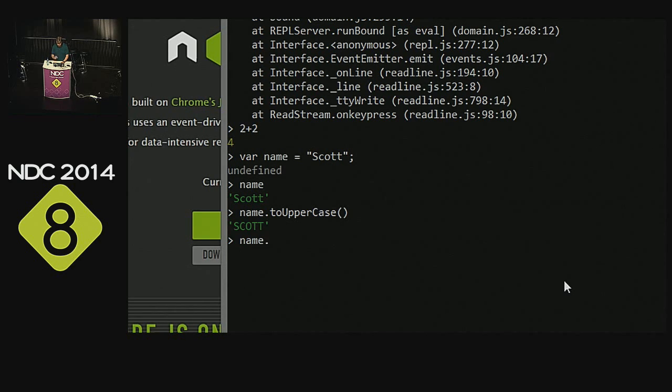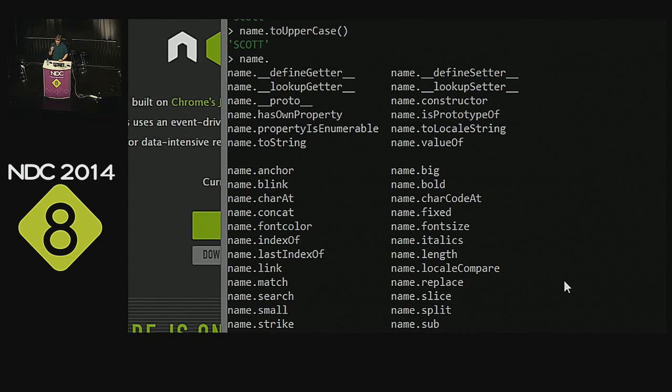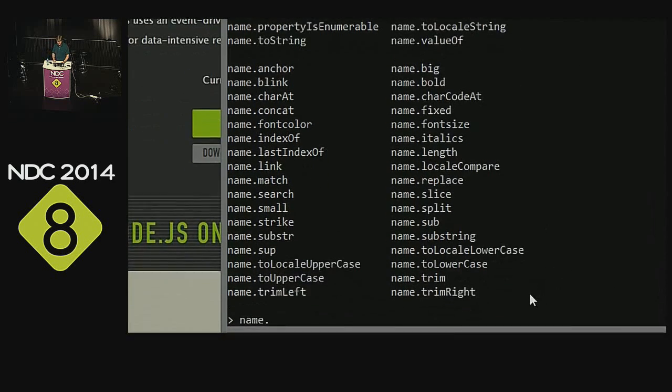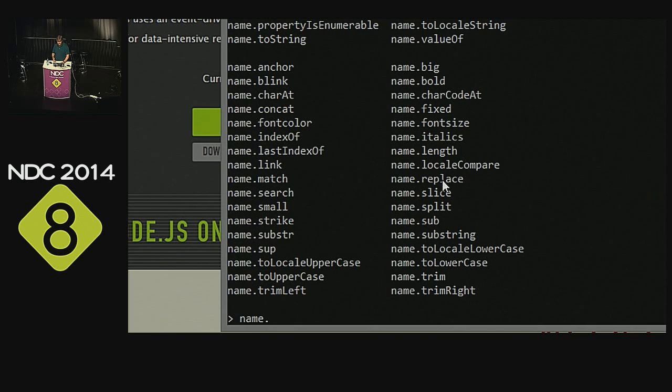And there's even some auto-completion help. If I type name dot and hit tab, there's actually some introspection there that can tell me everything that I could do with a string. I could replace it, splice it, split it, and things like that. So that's sort of interesting, just having a REPL.